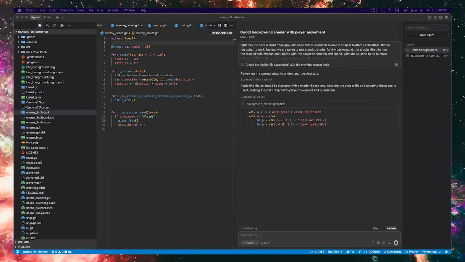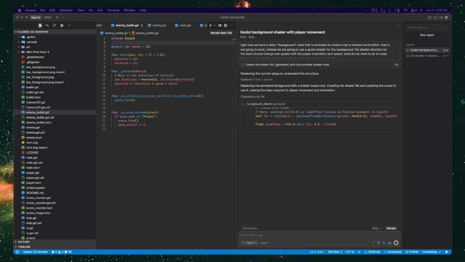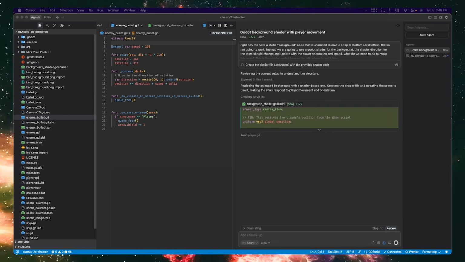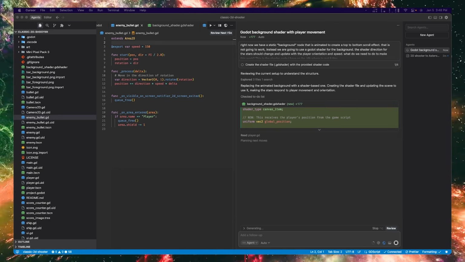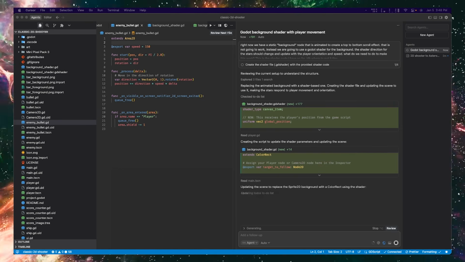Part 2, the shader background. With the movement fixed, we hit a visual problem. The default starter kit uses a static PNG of stars that just scrolls vertically. That works for a game that only goes up, but since our ship now flies 360 degrees, that static image breaks the illusion immediately. This brings me to my absolute favorite feature of this engine, Godot shaders.